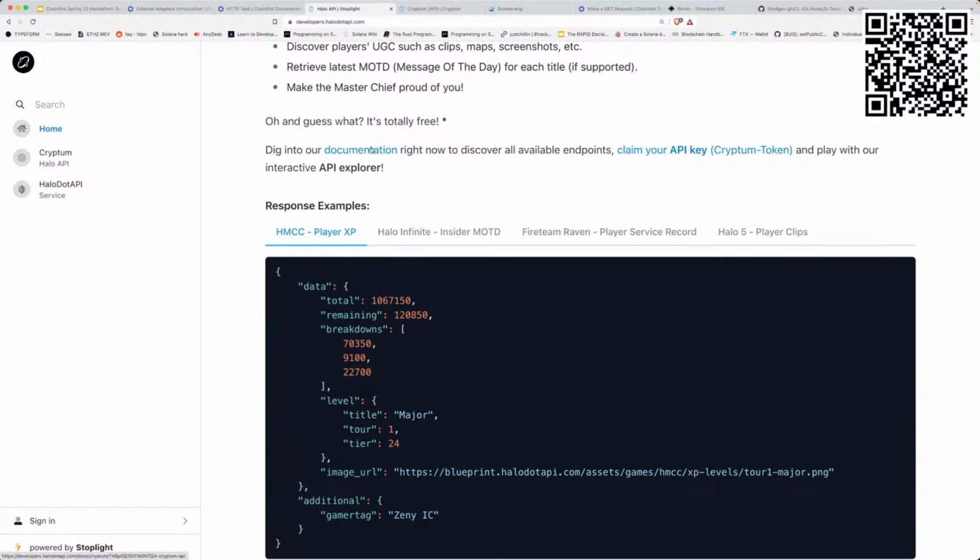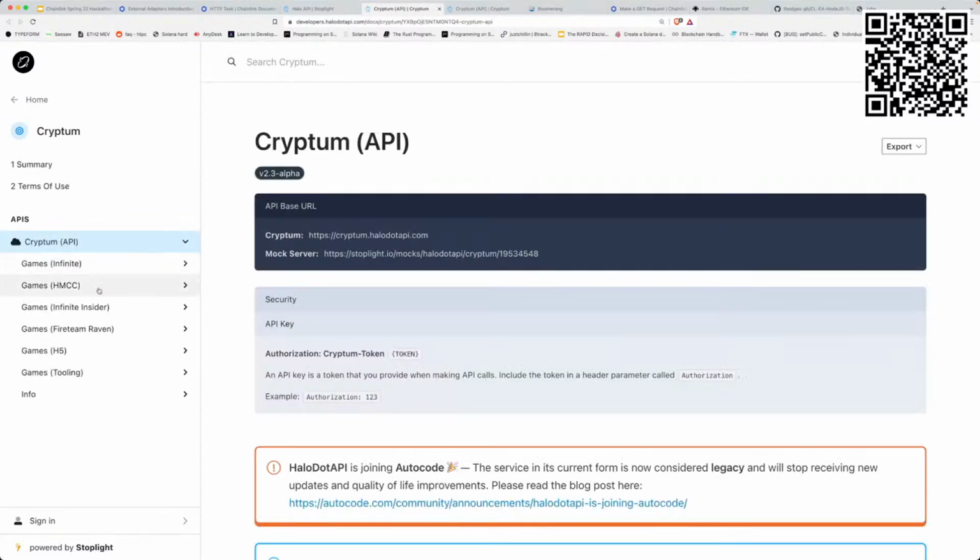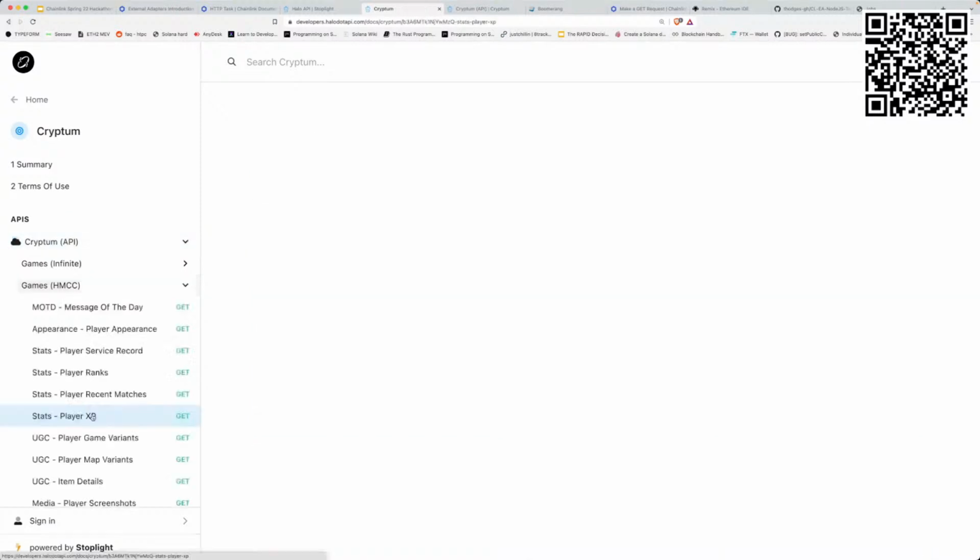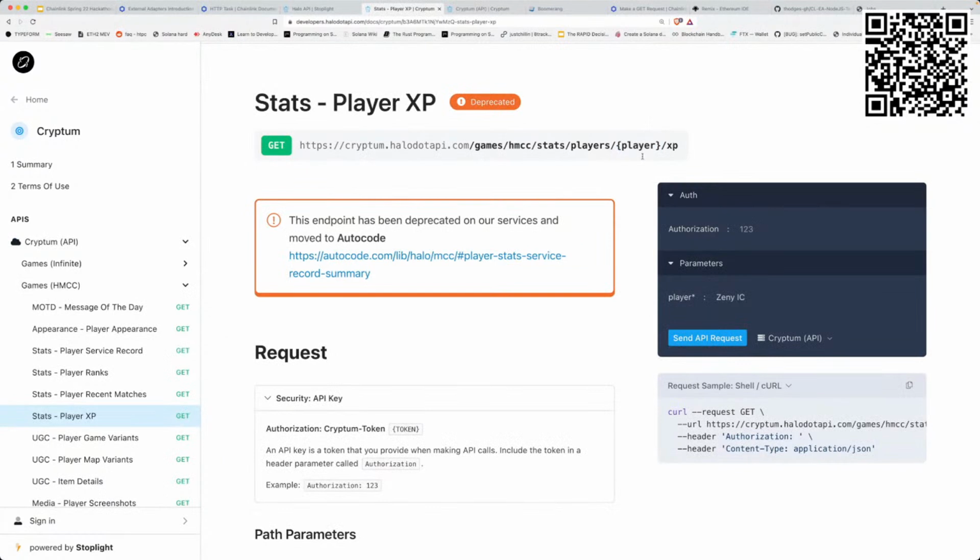So in terms of the API endpoint that we're going to be looking at, I'm in the docs section here, we're going to look at Master Chief Collection, and I think we're going to look at the player XP endpoint here. So the endpoint is cryptum.halo.api.com, games, HMCC, stats, players, the player gamer tag, or player ID, and then XP.